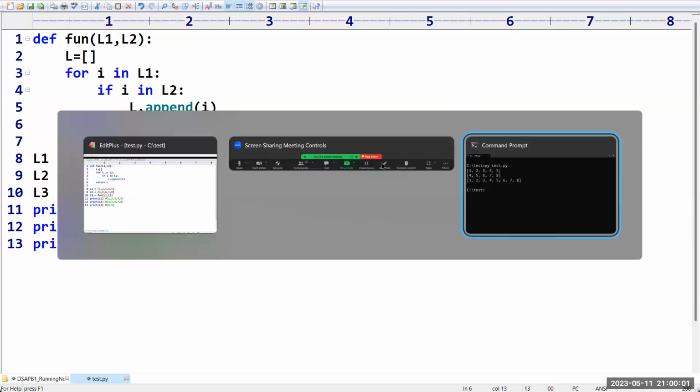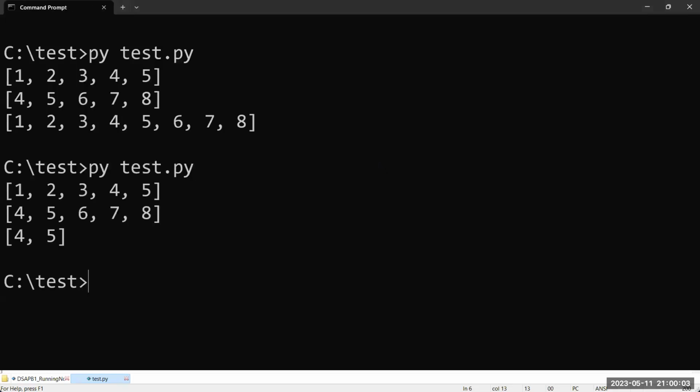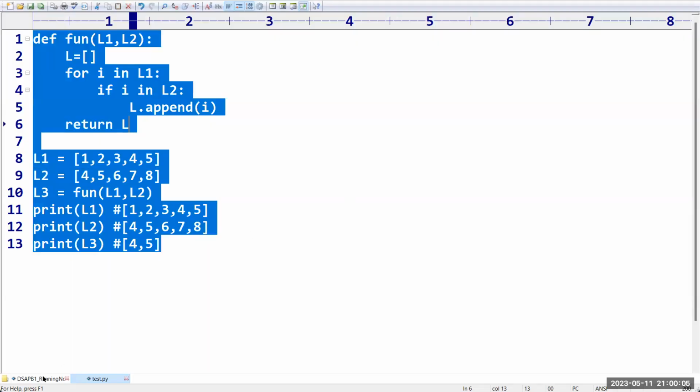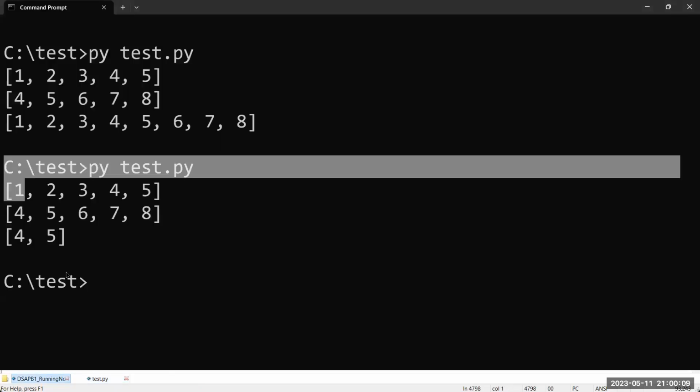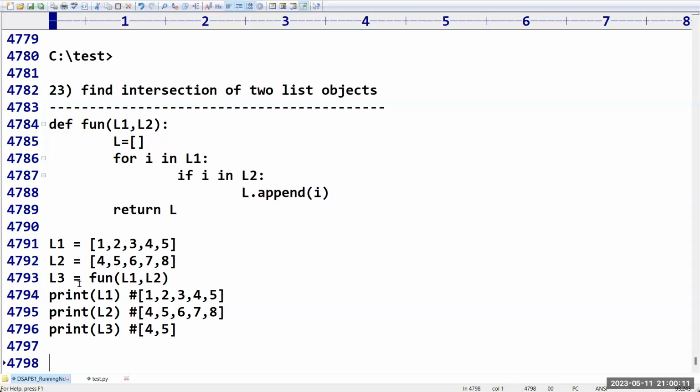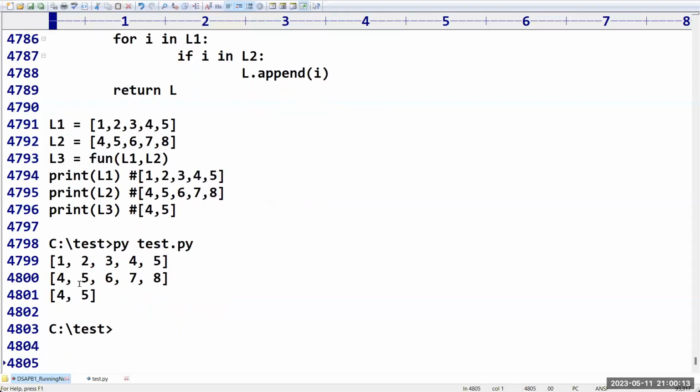Now let us see what will happen. Is it working? Yes. This is how to find union and intersection of 2 list objects. Everyone, can you please confirm, is this concept clear for you people? Yes, sir.